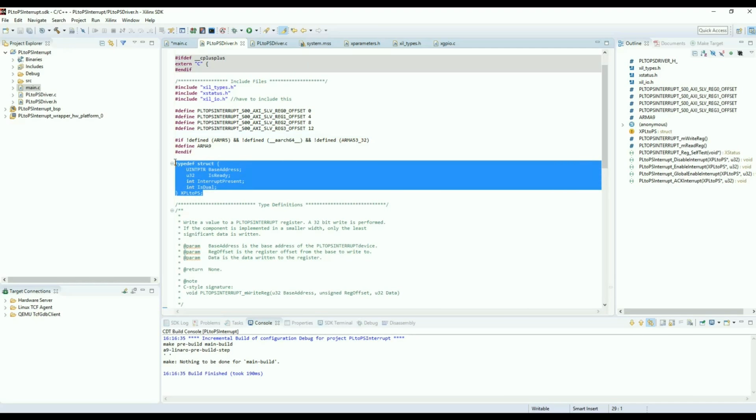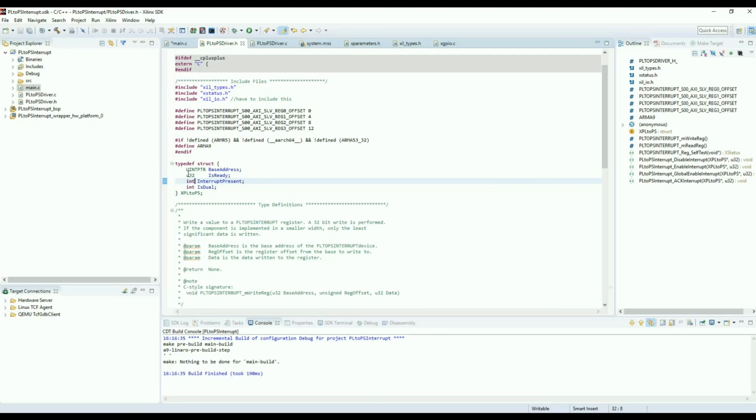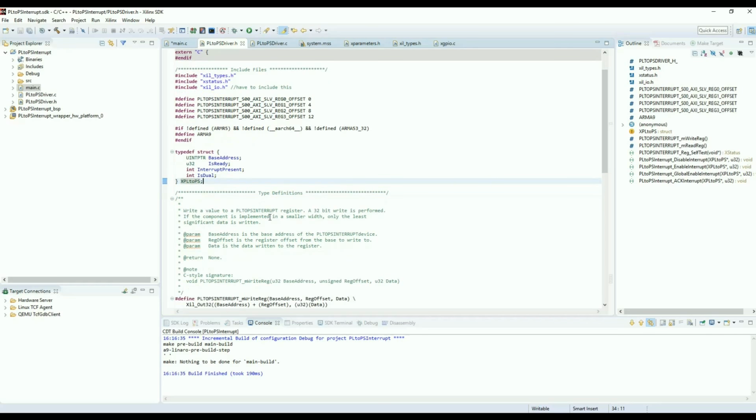The structure we need to create. I'm going to typedef a structure. The u int pointer, the unsigned integer pointer, is a base address. This holds the base address in the structure. We have an isReady field. Then we have an interrupt present field as an integer and an isDual field. And we're making a type definition of the structure. It's going to be XPL to PS right here. So this allows us to use this structure, create a new one, and assign values to it.